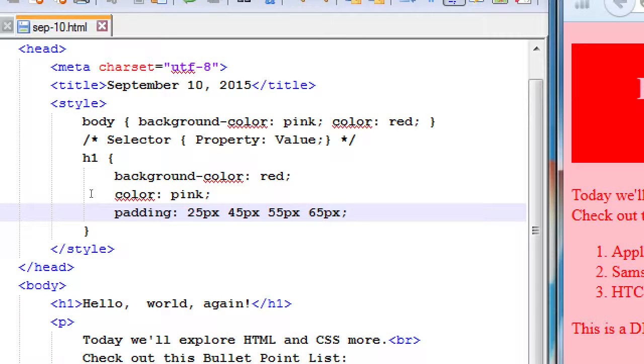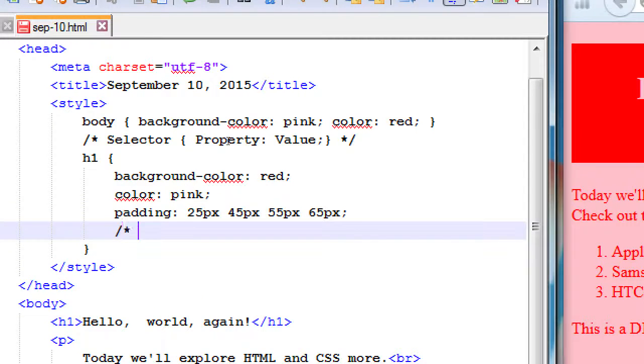TRBL. Top, right, bottom, left. I'm controlling the four sides of this box. The top side, the right side, the bottom side, the left side, in that order. That's the rule. Top, right, bottom, left. Hey, that's perfect for me to write a comment there. I might want to remember that. Top, right, bottom, left.